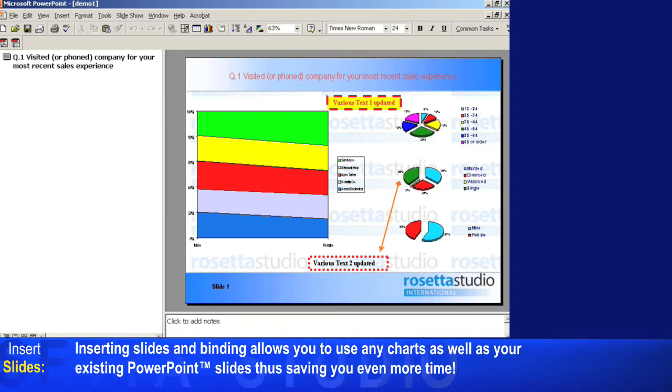Inserting slides and binding allows you to use any charts, whether natively supported or not, and also your existing PowerPoint slides with Rosetta without having to redo the setup work, thus saving you even more time.